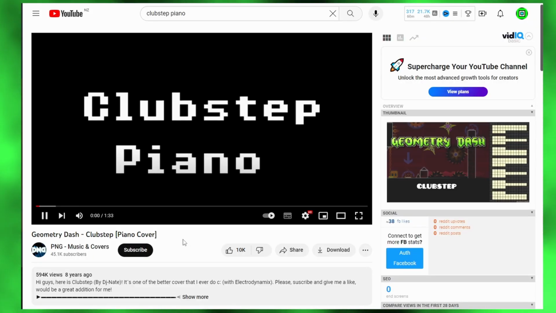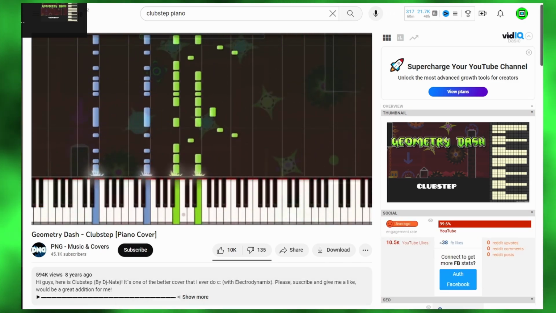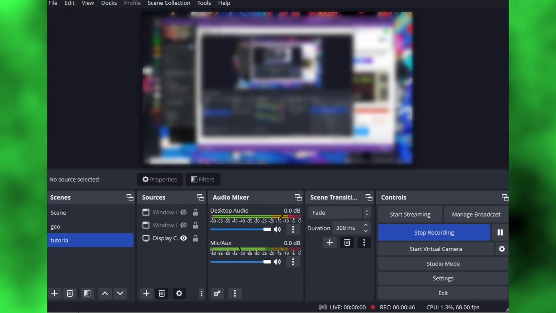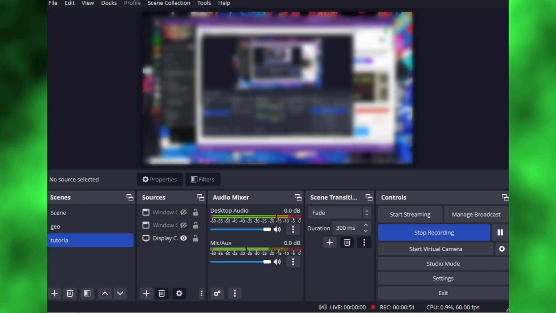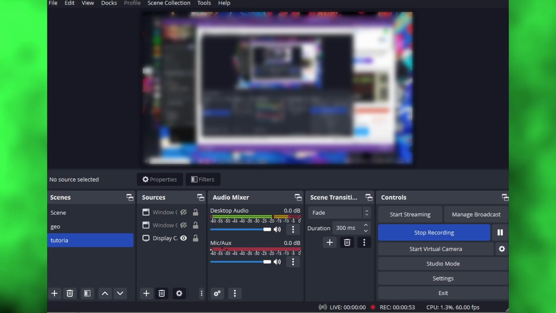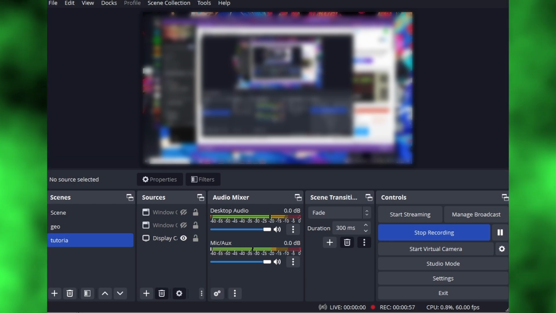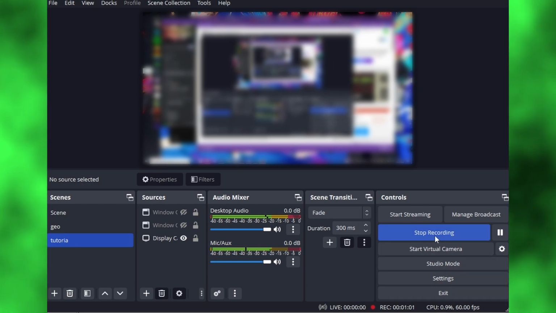So now we're playing a Club Step piano cover. Oh, that's loud. So you can hear that going through the desktop audio. And you can hear my voice going through the mic. And I'm clapping. Now when we look at this in the editor, you're going to see what we can do and play around with.